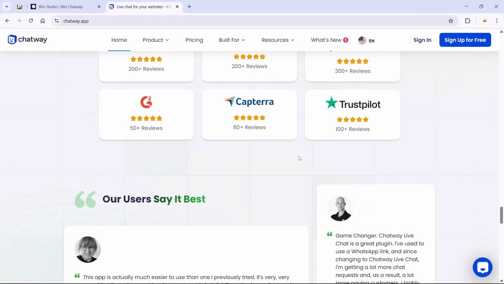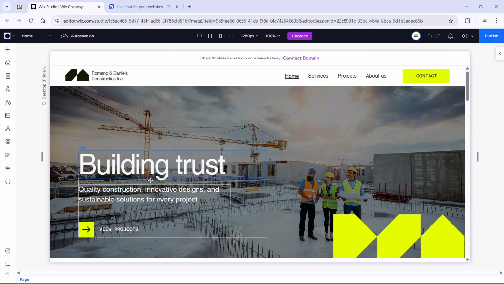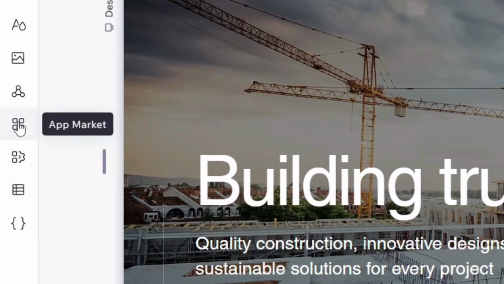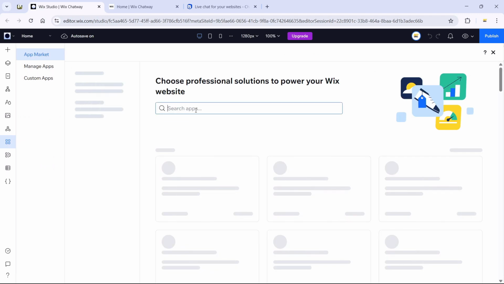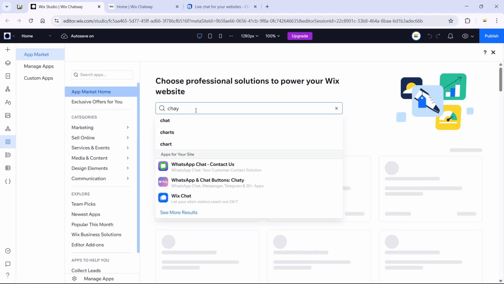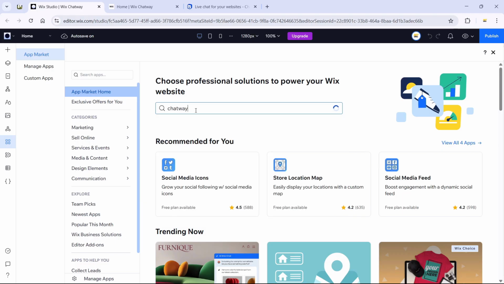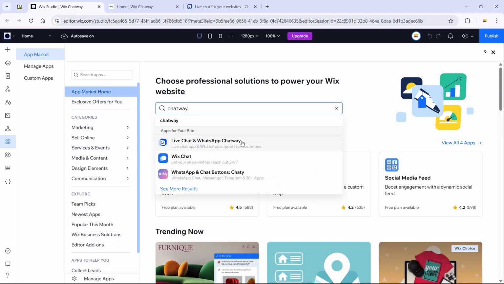So without wasting any more time, let's head straight to our website. We'll be adding the Chatway bot to our Wix Studio website. So head over to the left panel here and click on the App Market, and over here we're going to go ahead and search for Chatway. So here is the option.